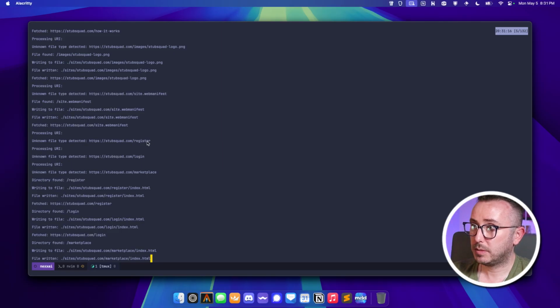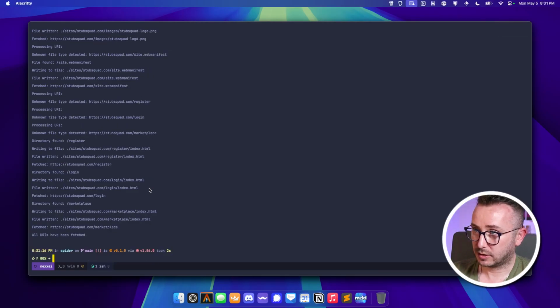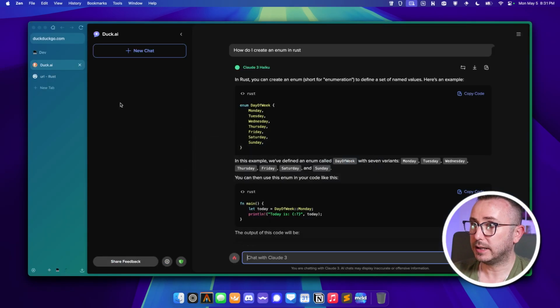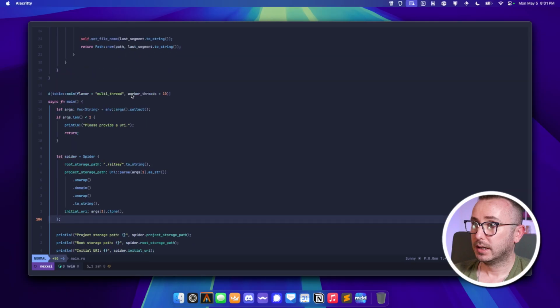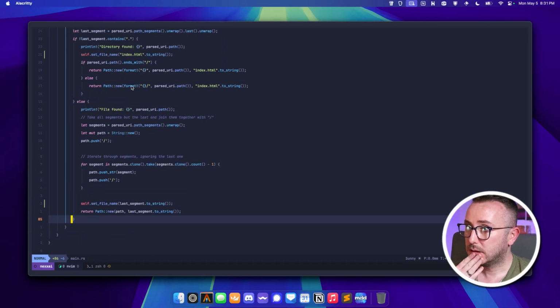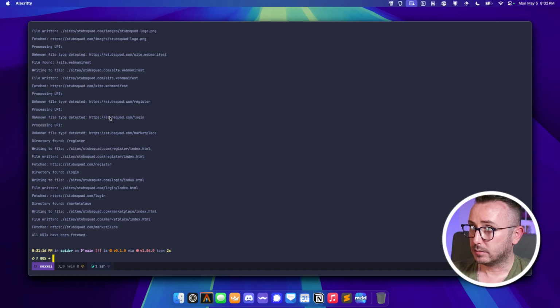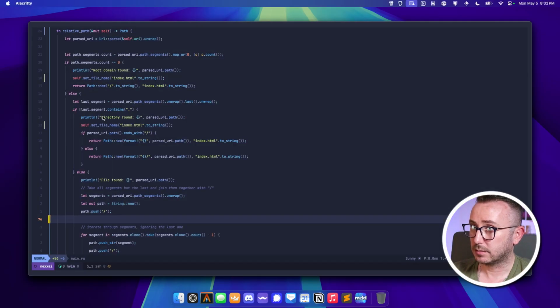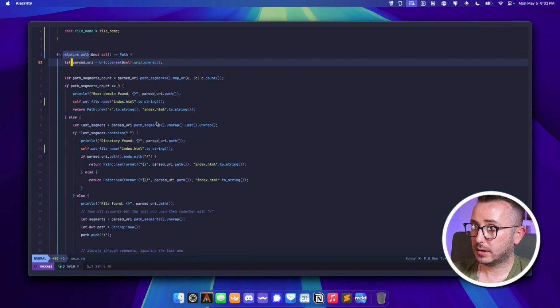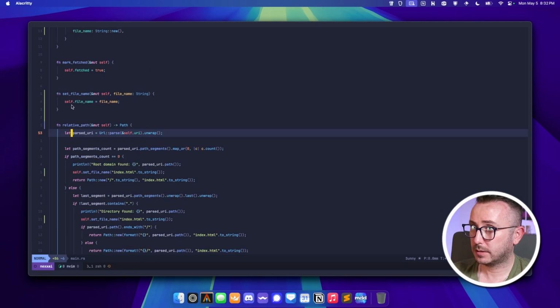But for these unknown file type detected, that's not what we expect. So these should be adding the index.html. Like you can see, it's going to the right one, but the file name part is not being put there. So self set. So if it doesn't contain a dot, directory found, set file name, index.html. Is that not correct?